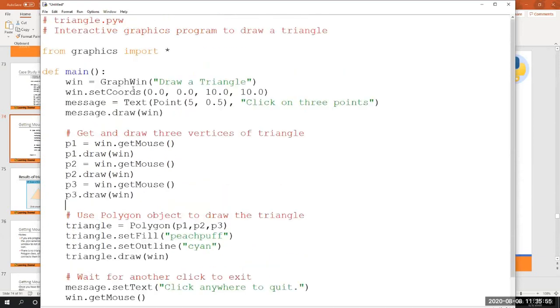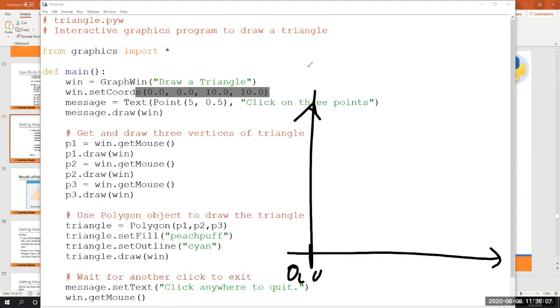Okay, good. We have this main program. We set coordinate. So this coordinate means you are going to set your program to be like this: 0, 0, and then here this one is 10, 10. Is that okay? So the coordinate is being changed to here.